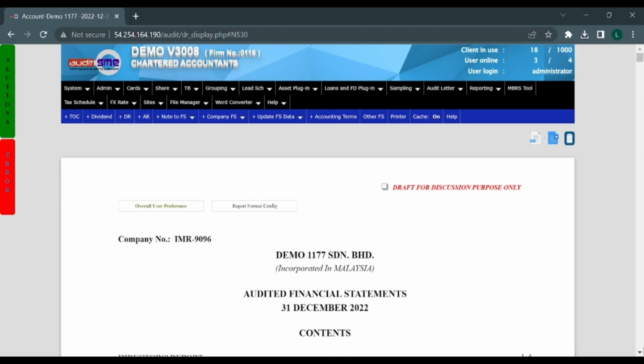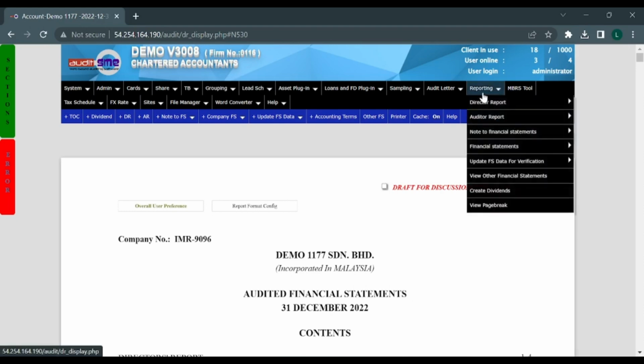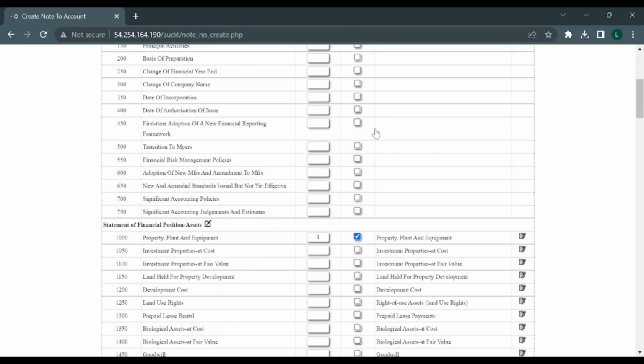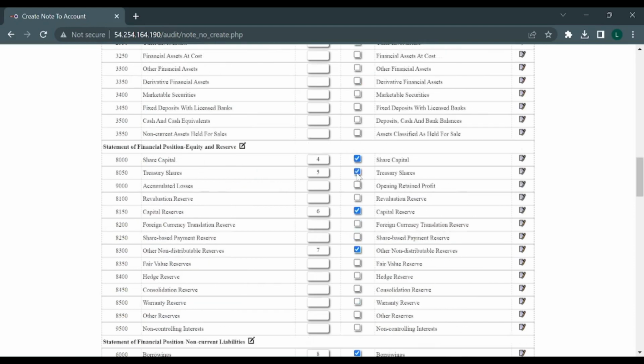Next, to add or remove any item in the notes to financial statement, we go to reporting, notes to financial statement, click create note number. Here, we can add or remove any necessary item by clicking the box. To finish updating the notes, we scroll down and click add new notes item.